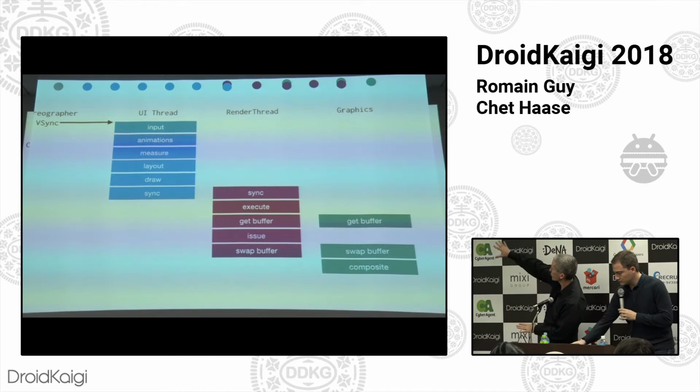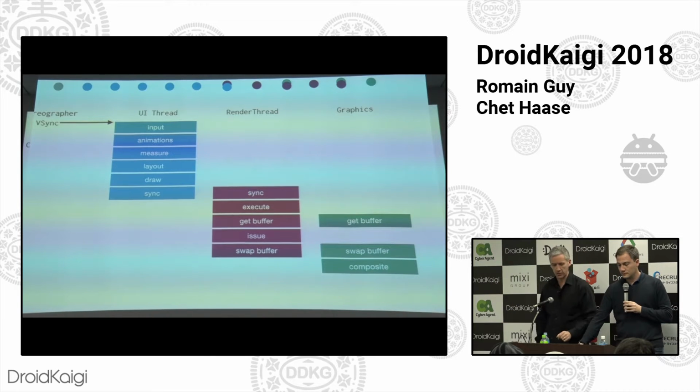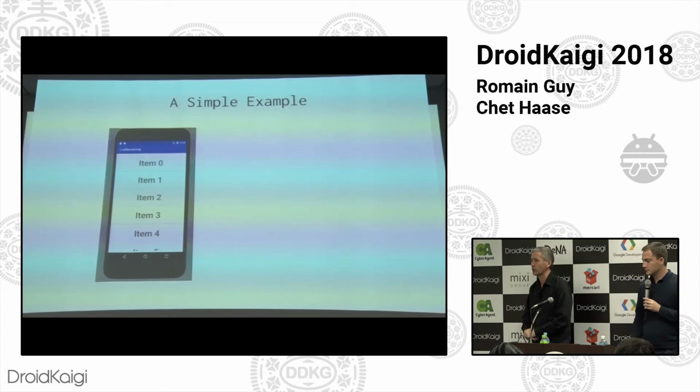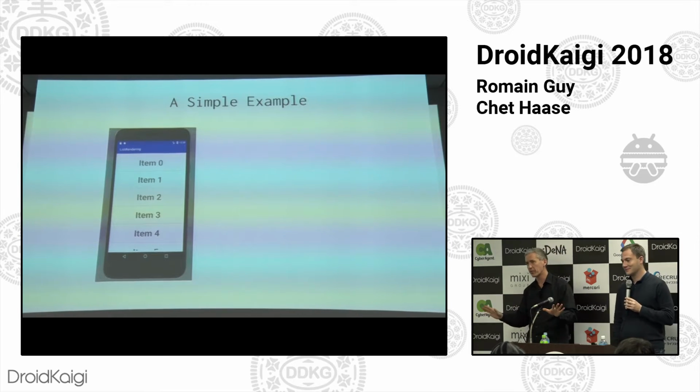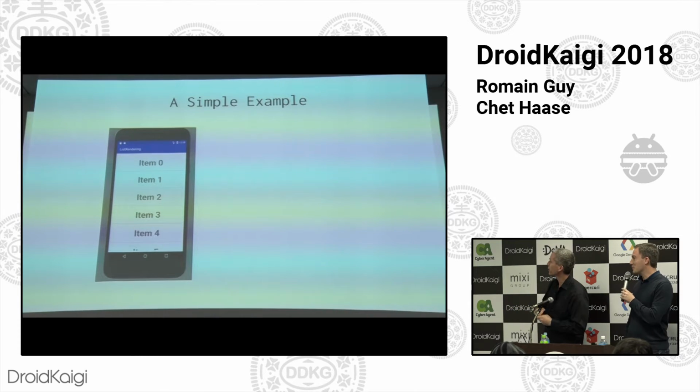OK, so there's all the dots on top. There's the information. And here's a very simple example. I wrote this program right here. I'm not going to run it for you. I'm just going to show screenshots because it's too complicated to run. And you had so many problems writing this app.